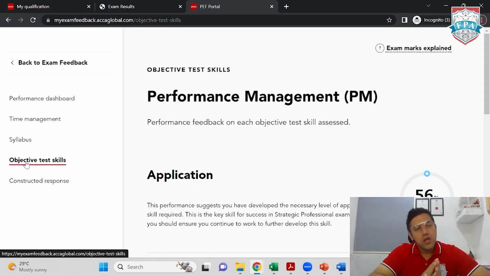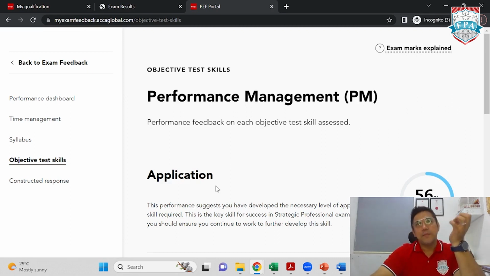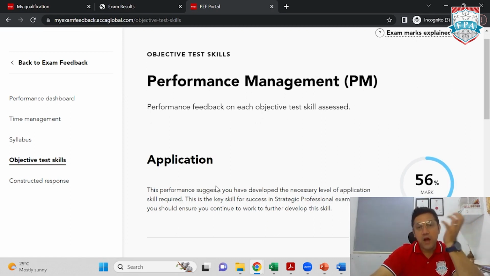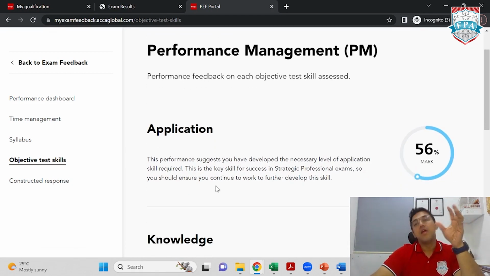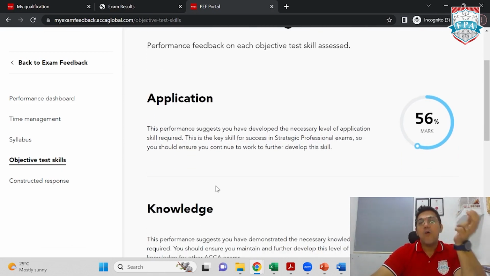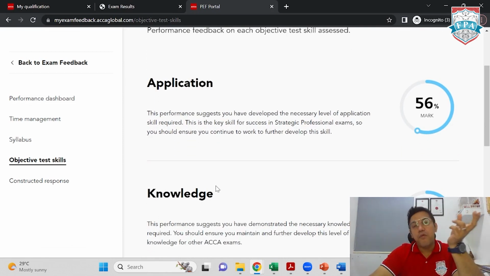Then comes your objective style. Again, this tells you something that you would already have come to know from the syllabus, because you know that these are the areas where you're lagging. But what it will in addition tell you is how you are in terms of the type of question where you have to apply your knowledge. So it's a scenario based question. It is something where you have to apply your skills of PM syllabus areas, right?